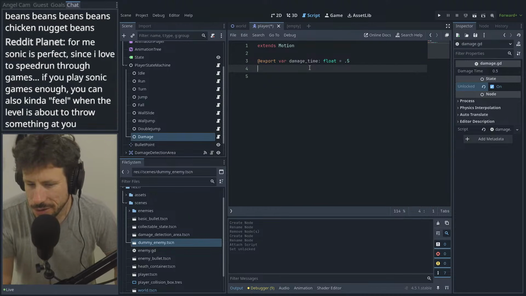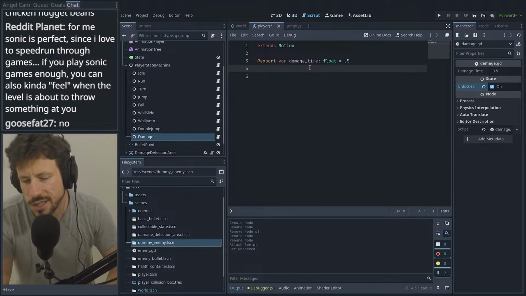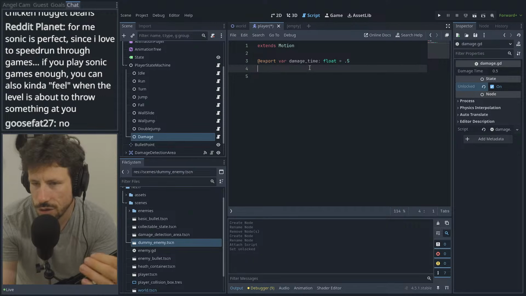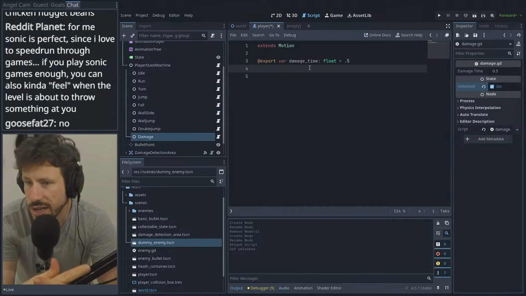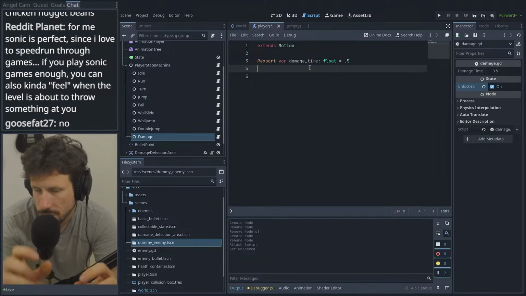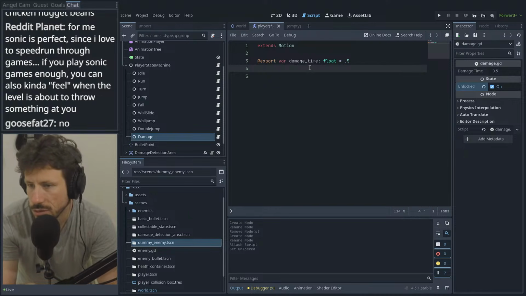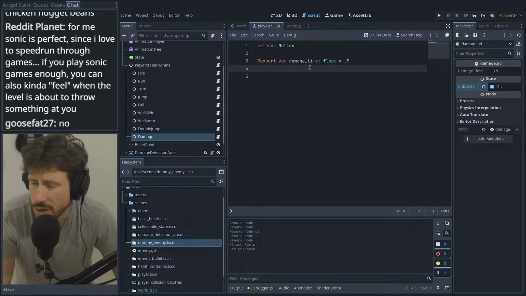For me, Sonic is perfect since I love to speedrun through games. If you play Sonic games enough, you can kind of feel when the level is about to throw something at you. I suppose that's part of it, right? It's about learning the level so that you can react faster to it, just like anything when you're trying to speedrun: you need to know every detail down to the last little piece of grass. Maybe that's why it was hard for me to get into, because I didn't even know where I was going half the time. You just want to look for the loop and run on the loop.